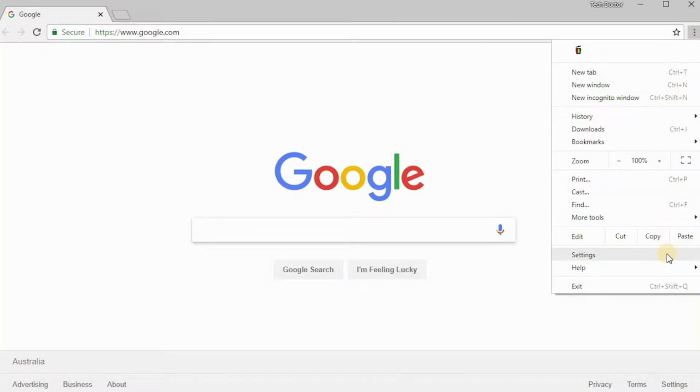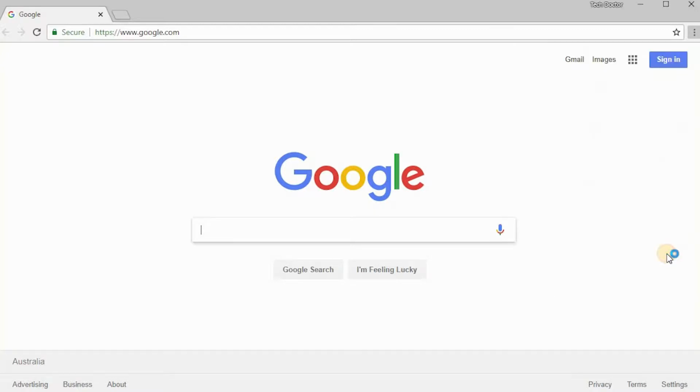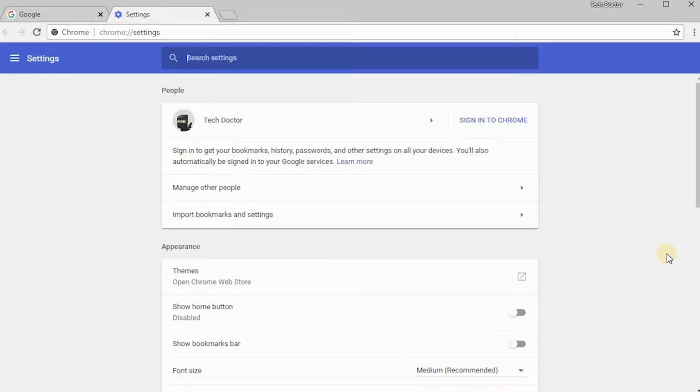Now there are hundreds of options in here, so we're going to take the easy way out and search for what we want in the search bar at the top. Firstly, we can type LANG to set our language and spell check.